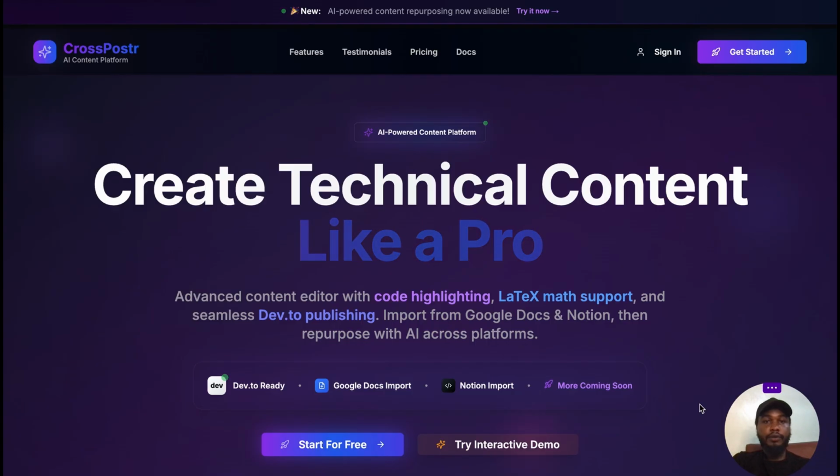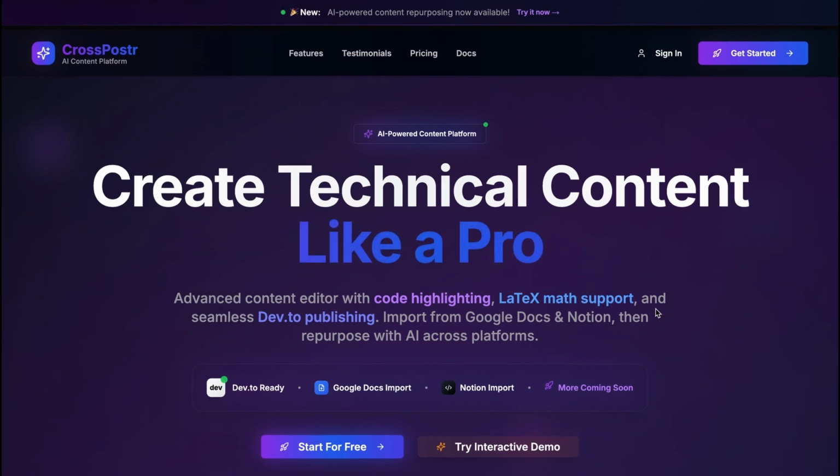So I'll show you how to get started with the platform, how to import your existing content, and then repurpose it for different social media platforms using AI. So let's jump in. To get started, first you need to either sign up for a new account or sign in with an existing account.